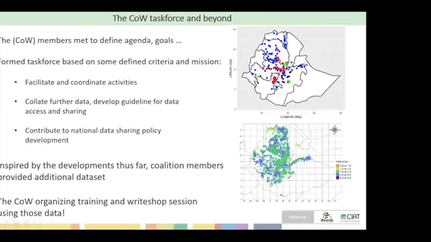The task force was given a mission. Some of it is to facilitate and coordinate the activities of the coalition, collect further data, and develop guidelines on data sharing, because we still don't have enough data, even though we received some from colleagues. As you see on the right side, the red color is data from members of the coalition who joined lately, and the others are those collected during the review.